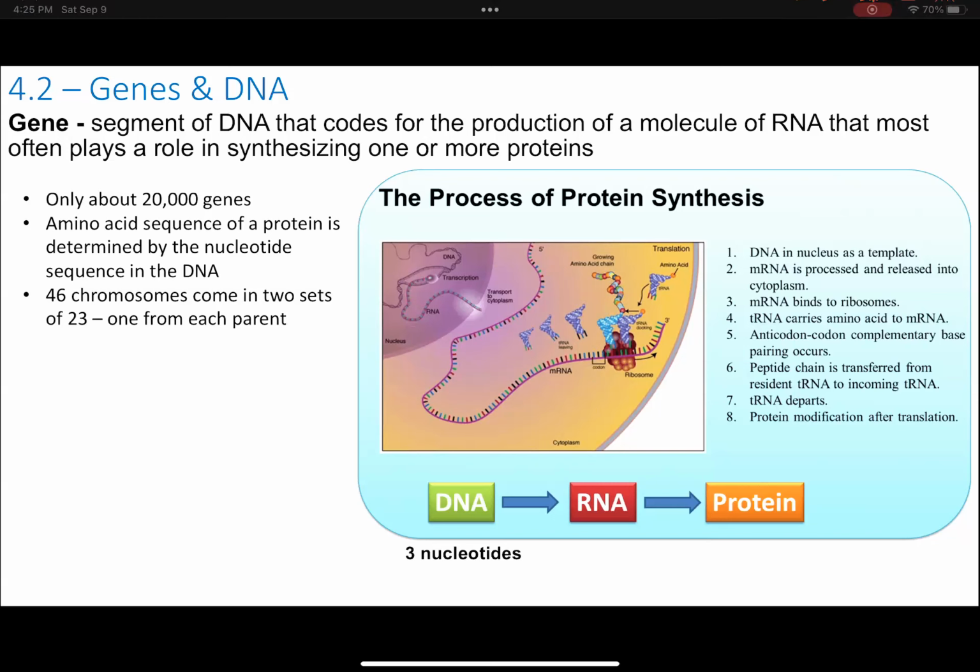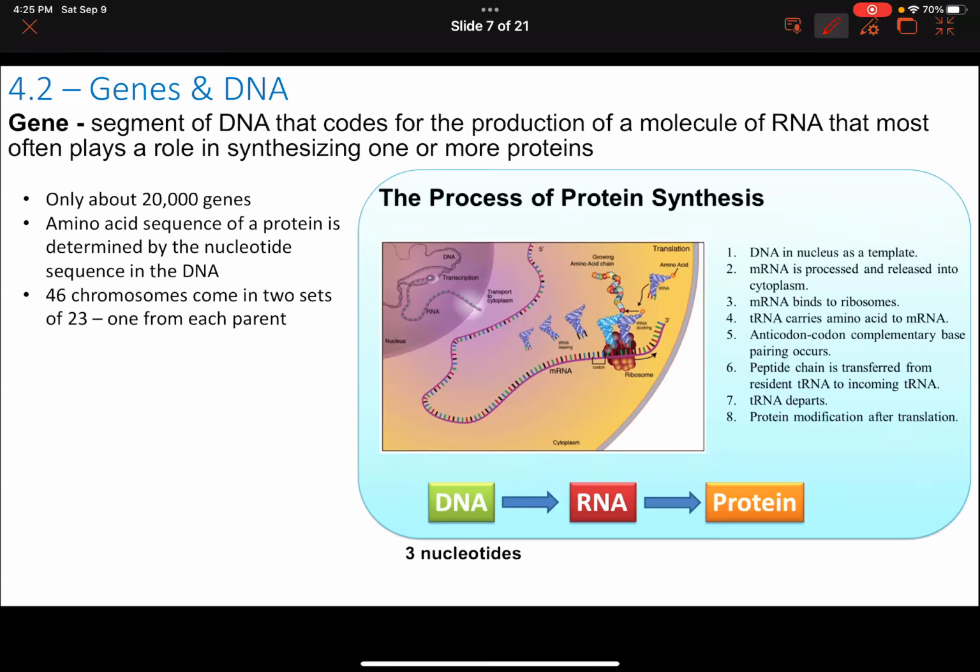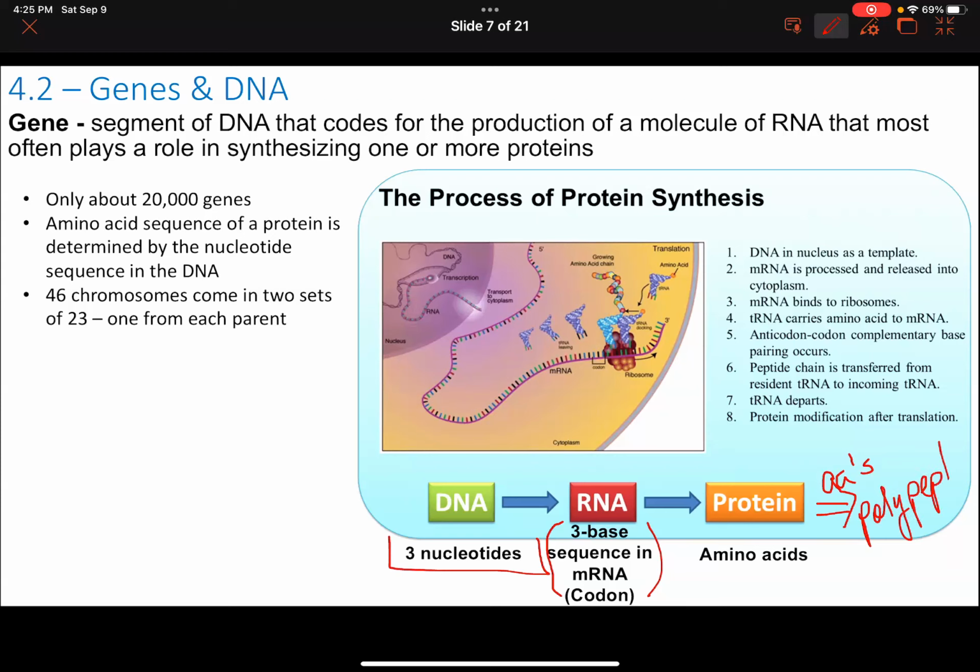So the important part is that every 3 nucleotides of DNA code for a 3 base sequence in mRNA or RNA. This is called a codon. And then every codon codes for an amino acid. And it's these amino acids together that are going to give us our polypeptide, or our full protein, okay?